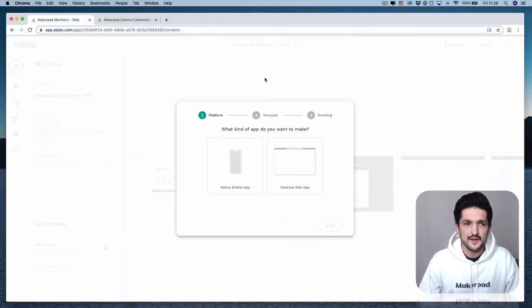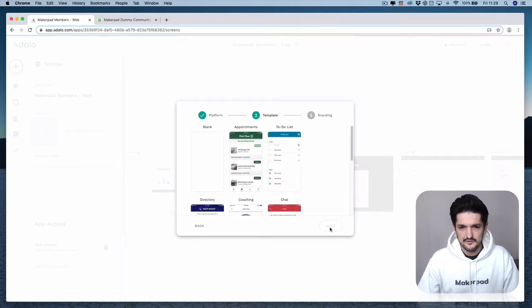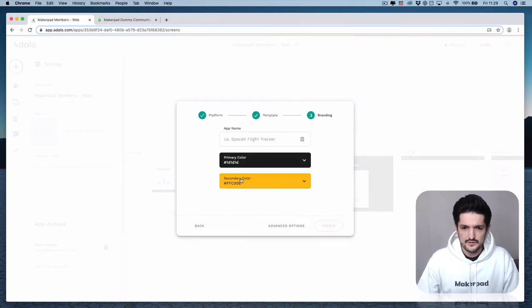So for this first part, head over into Adalo and you're going to want to create a new app. And for this one, we're going to create a native mobile app. Press next. We're going to use a blank template. Choose a primary and secondary color. Give it a name. Press create.